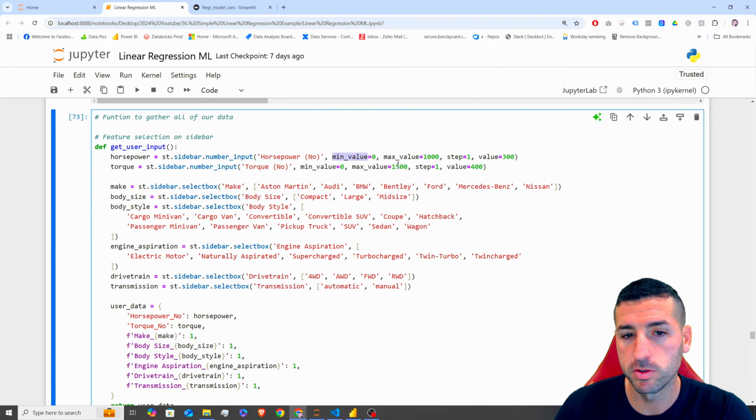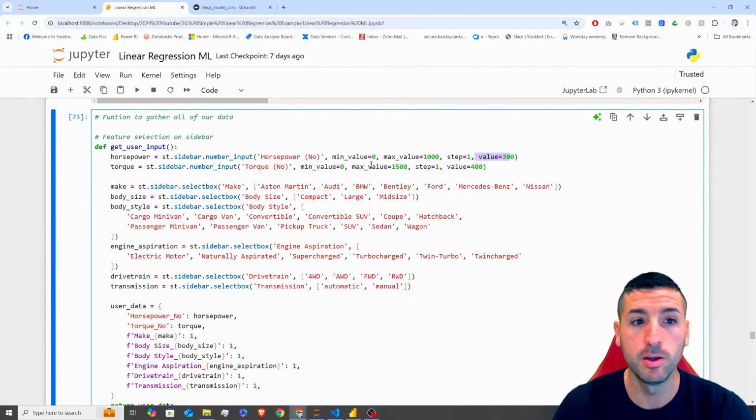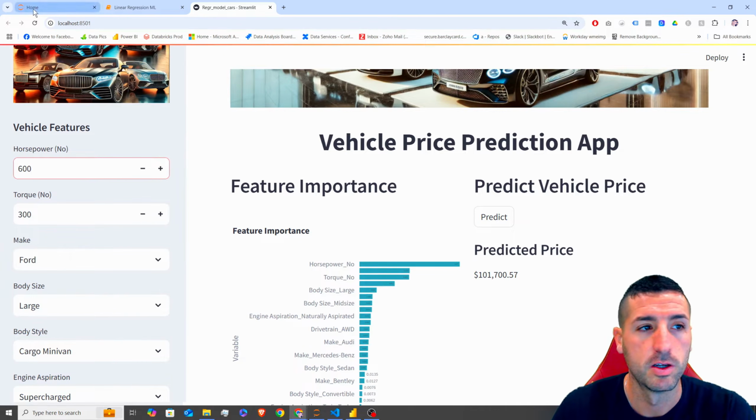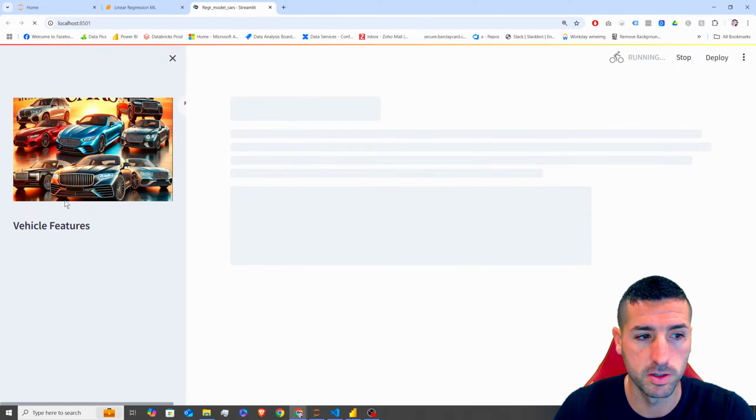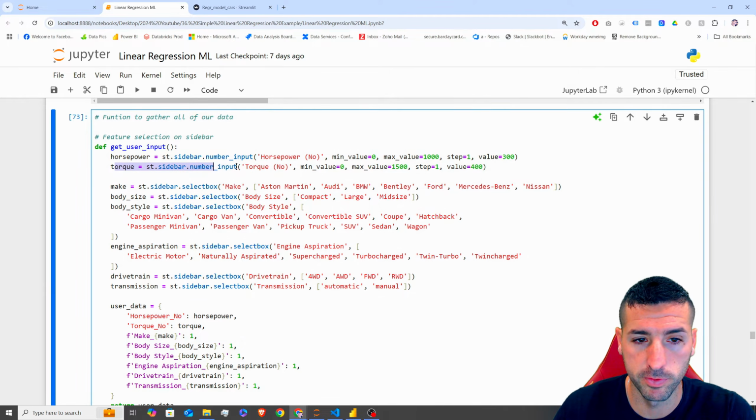The minimum value is going to be 0. The maximum value is going to be 1000. Step 1, and the current value, the default, is going to be 300. So if we refresh this, this is going to say 300. There you go, as you can see over there. Going back, I repeat the same process for torque.